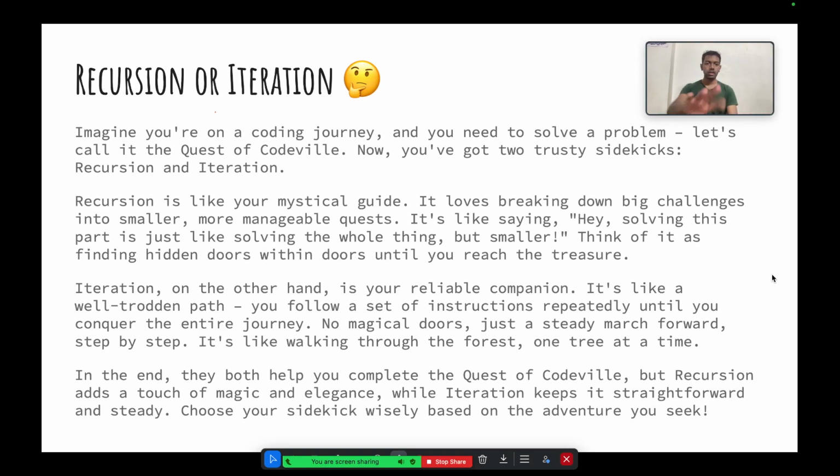I have written down the story here for those who want to read it afterwards, and for those who are not going through the lectures. We are so considerate, we take care of everyone. So this is for them. And for those who are watching the video right now, just listen to me once. Imagine you are going to a carnival or a fest, and you have two friends. One is recursion, the other one is iteration.